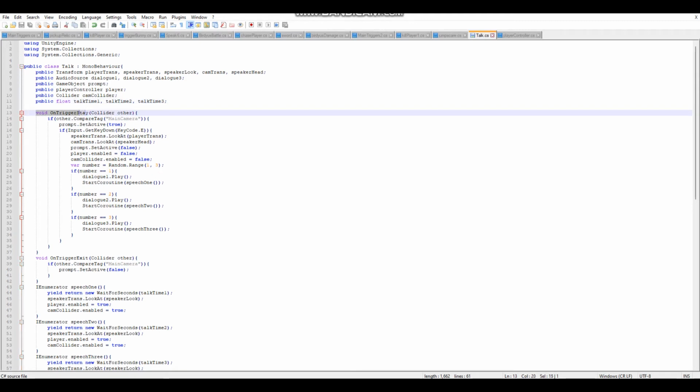So on trigger stay, when the collider, which is tagged as the main camera, which is our camera collider, is staying in the trigger, you'll have a prompt pop up. And then once you press E, a bunch of stuff will happen. Your character will look at your player, your camera will look at the character's head, your prompt will turn off, your player script will turn off. Then your camera collider will turn off.